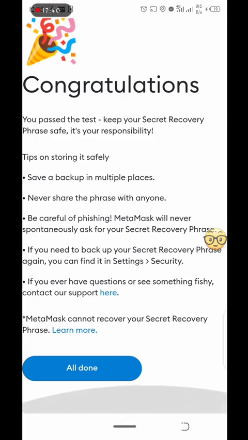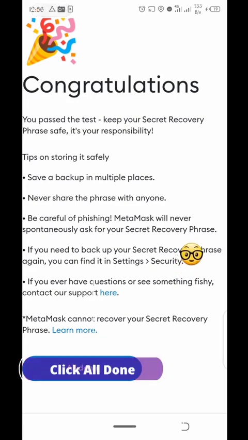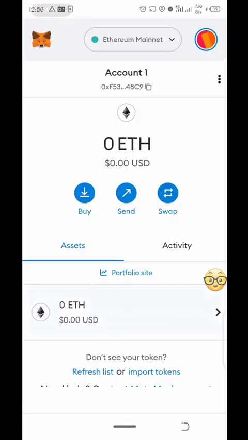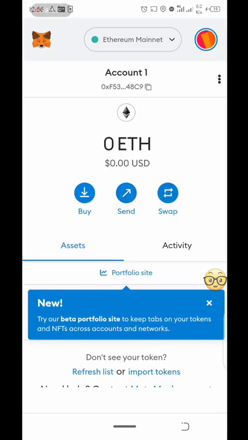giving me some security tips that I should save a backup and I should never share the phrase with anyone and other things. You can take your time to read. I've actually read these several times over the years. Now you can actually click on all done, and in this case it's done. So now you can see we are good to go.